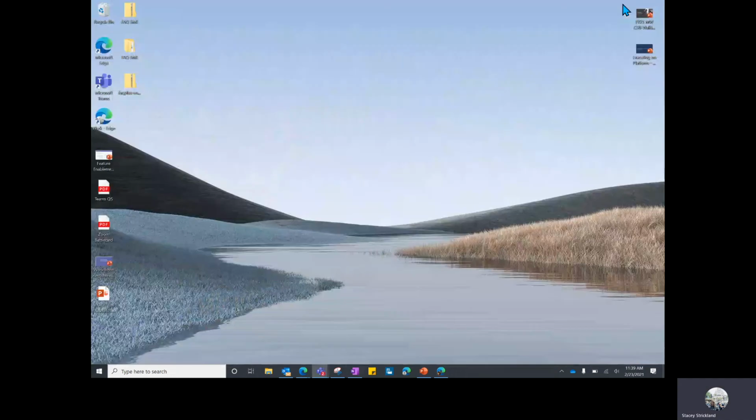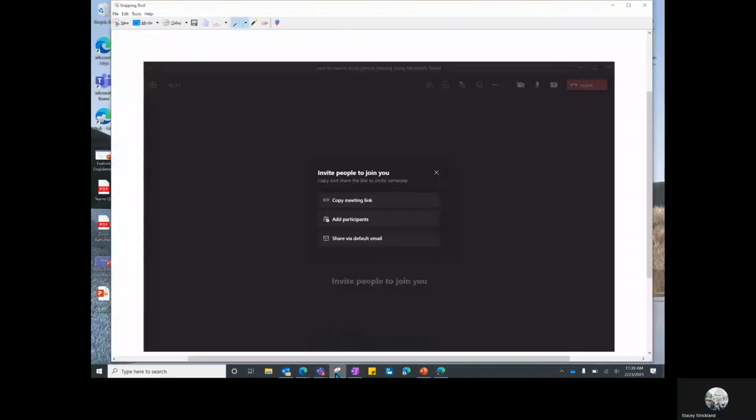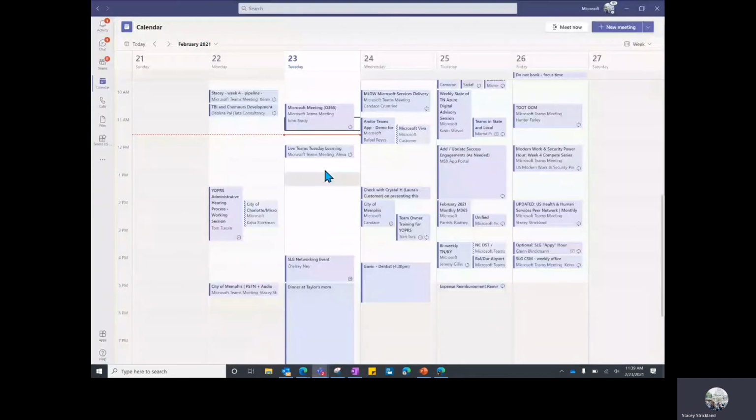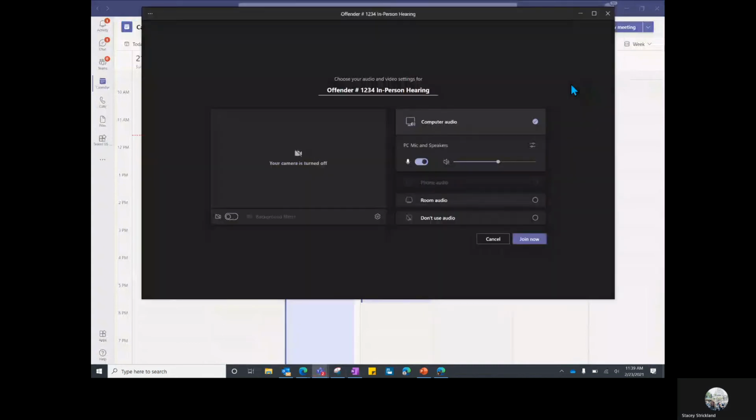Now, what I want to show you here is if you're using the desktop client. When you go into the calendar here and choose Meet Now, you would title the meeting. You would choose Start the Meeting. And then you'll see it's a little bit different.